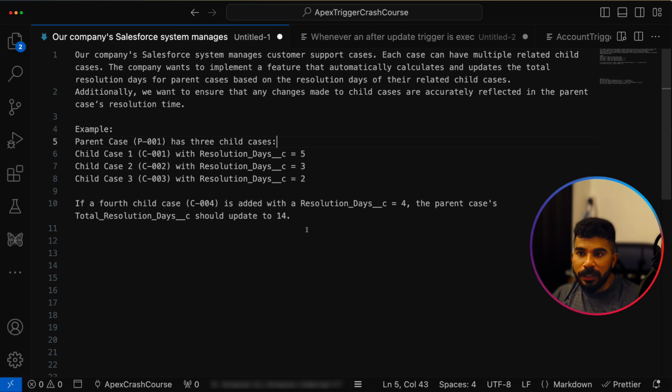So let's read it from an interviewer's perspective. Our company's Salesforce system manages customer support cases. Each case can have multiple related child cases. The company wants to implement a feature that automatically calculates and updates the total resolution days for a parent case based on the resolution days of their related child cases. Additionally, we want to ensure that any changes made to child cases are accurately reflected in the parent case resolution time. Now we also have an example here.